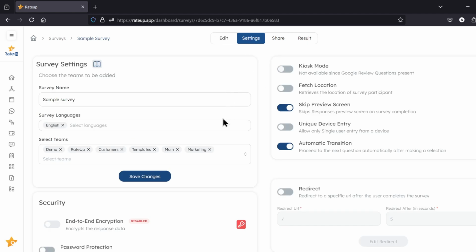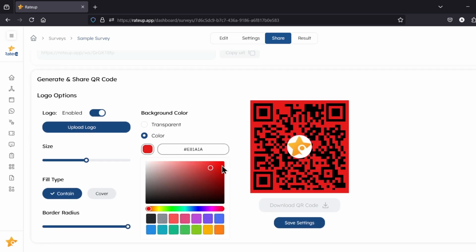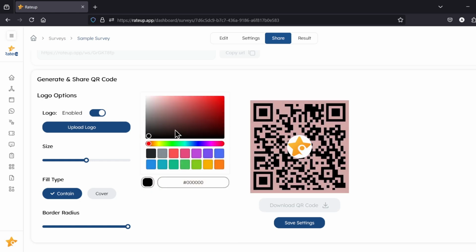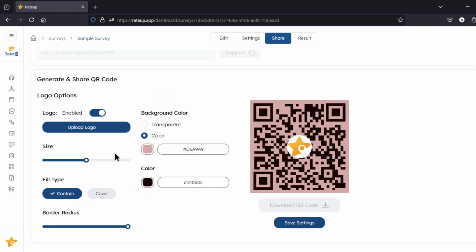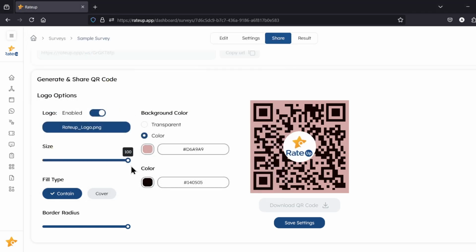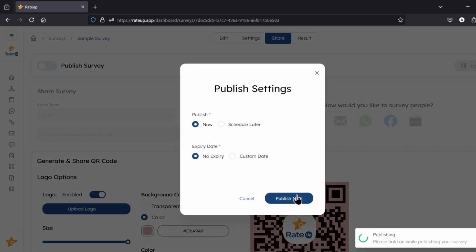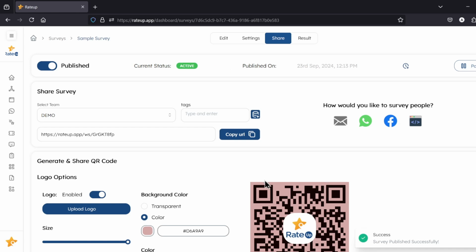There are additional settings you can configure in the settings page. I'm keeping everything default. Let's click on share. You can change the colors of the QR code if you want. All sorts of customization is possible. You can upload a logo if need be. You can play around with its size. Let's save settings. And to share the survey, let's first publish it. So click publish now. Now the survey is published.